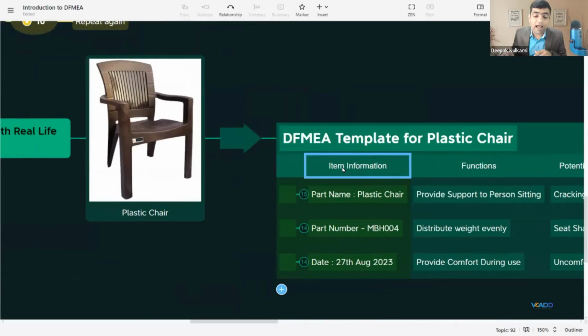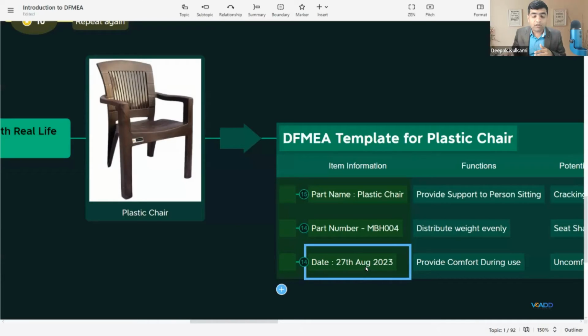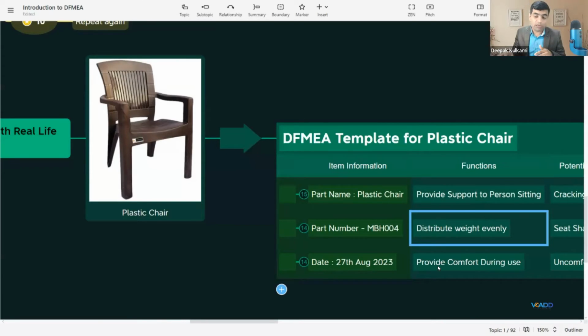So the first column will be item information, the information of this item. What is this item? Part name, plastic chair, right? Part number: what is the part number defined by the company or the OEM? Then date, the date of running the DFMA. This is very initial information, right? Write down the function, list down the functions of that part. What is the function of the plastic chair? Provide support to the person sitting on it, right? Distribute the weight evenly, obviously, and provide comfort during use. That is the function of this chair.